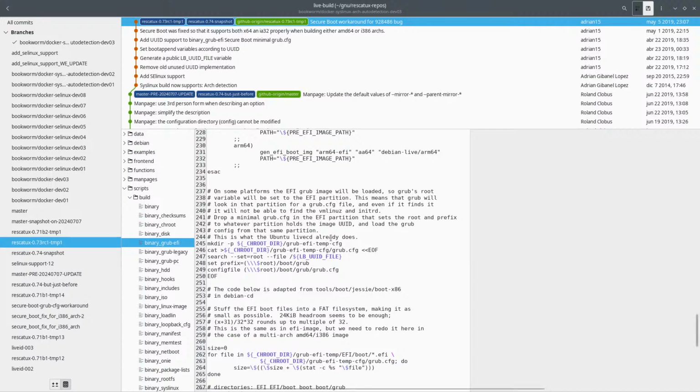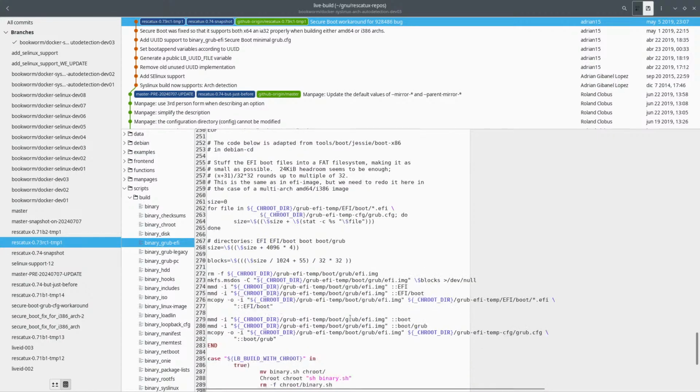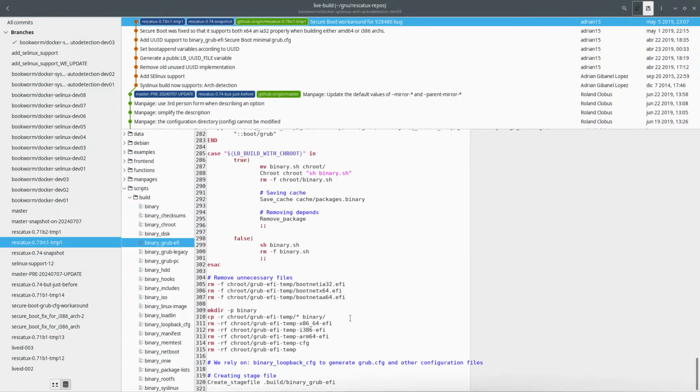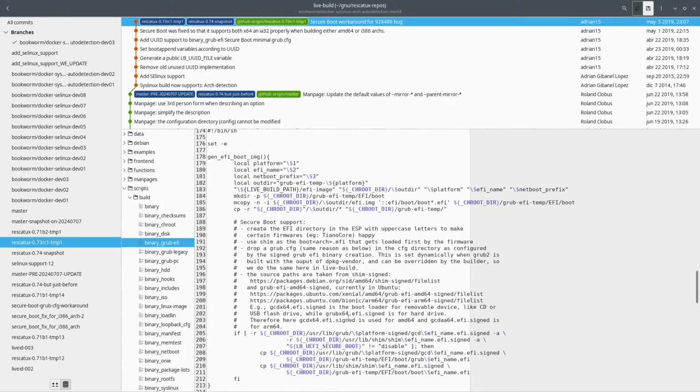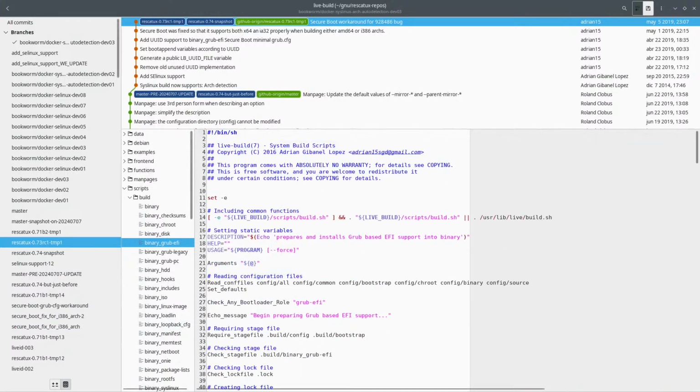On some platforms, the EFI GRUB image will be loaded, so whatever. This is the temporary GRUB file thing that you put into here, but then I don't know.